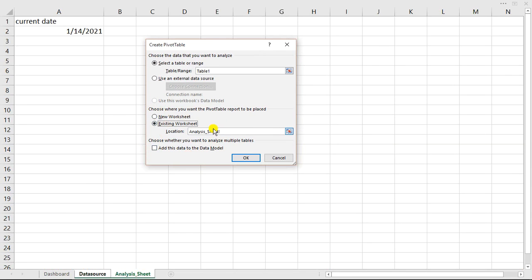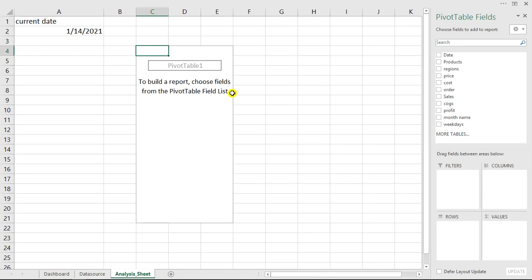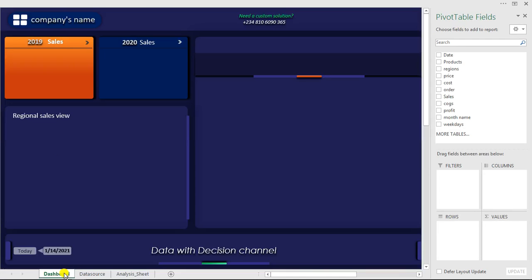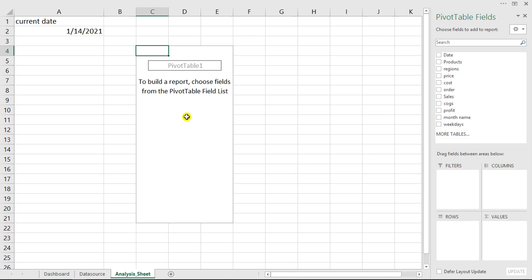I'm going to hit on this one. So now you can see the location is the analysis sheet. Right now you can choose where you want to place this. I want to place this right here, and I'm going to hit OK. So let's see what we're about to get into. This is what I'm going to get first. We start to focus on this for the first time before we run it up right here.